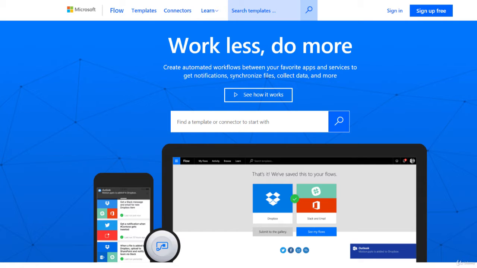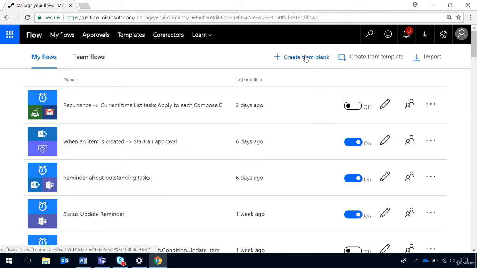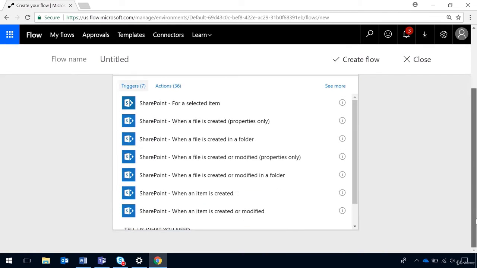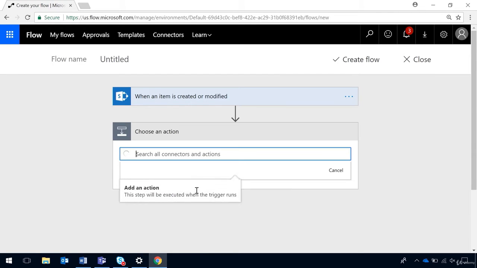Microsoft Flow is a cloud-based software tool that allows users to create and automate workflows across multiple applications and services without the need for developer help. Automated workflows are called flows. To create a flow, the user specifies what action should take place when a specific event occurs.